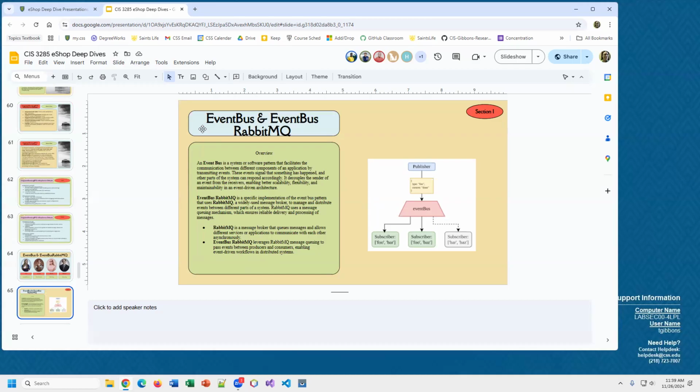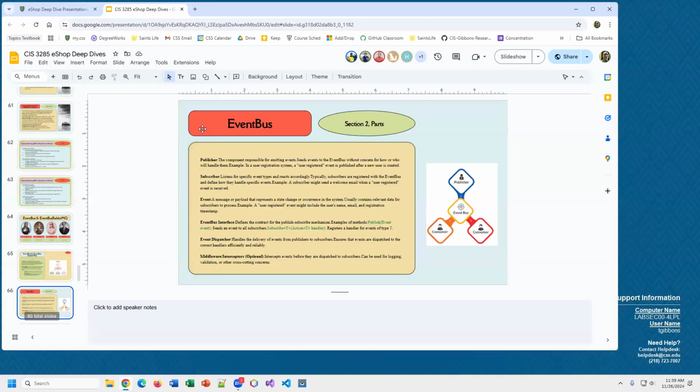So we had the event bus and event bus RabbitMQ. An event bus is a system or software pattern that facilitates the communication between different components of an application by transmitting events. And the event bus RabbitMQ is basically the same thing, it's just a more specific implementation of the event bus pattern.